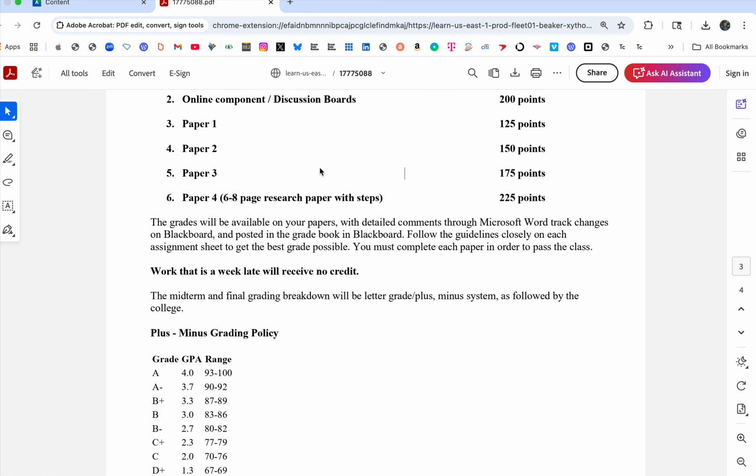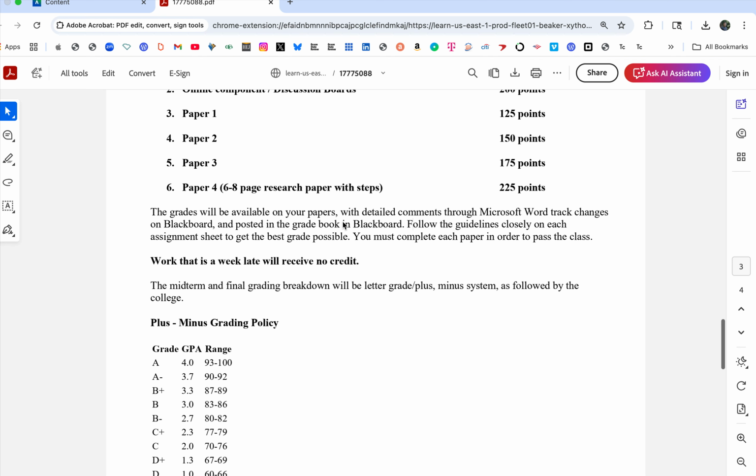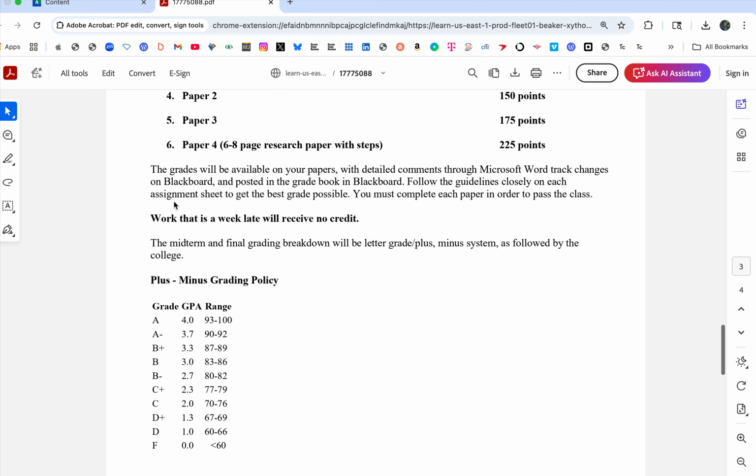My goal for all of you, I want you to get an A in this class. In your freshman, sophomore classes, you should always try to get an A. The grades will be available on your papers with detailed comments. If you don't receive the grade you want, you can revise and resubmit. Now, I don't have time to look at rough drafts, but you can resubmit your essay if you incorporate my feedback. So, I want everyone to do really well in this class.